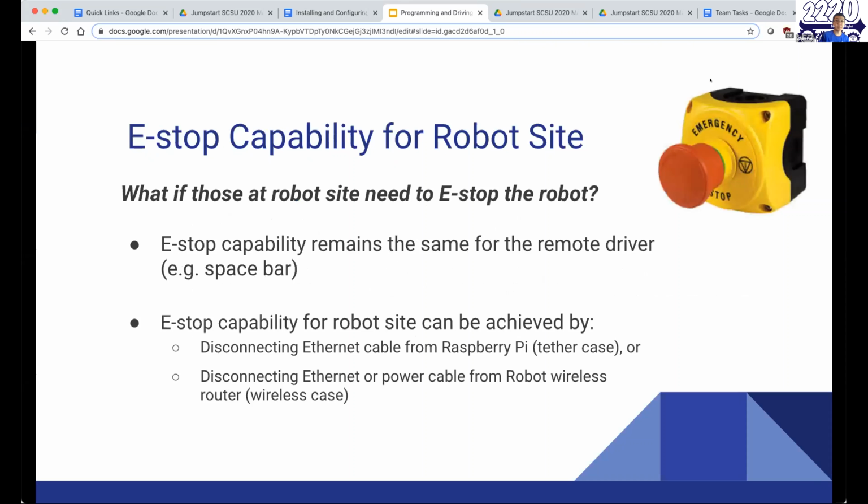Now, after you've got your VPN set up, you may wonder how you may stop your robot if it somehow goes out of control. Maybe there's a wireless connectivity issue, and here are a few answers. So the first answer is actually mainly for the remote driver, but you can just press the space bar, which is how teams normally emergency stop a robot. But the second option is for those who are actually by the robot or the client, which is that they can either disconnect the Ethernet cable from the Raspberry Pi in the tethered case, or disconnect the Ethernet or power cable from the robot wireless router, which will both allow a quick and fast e-stop for the robot.